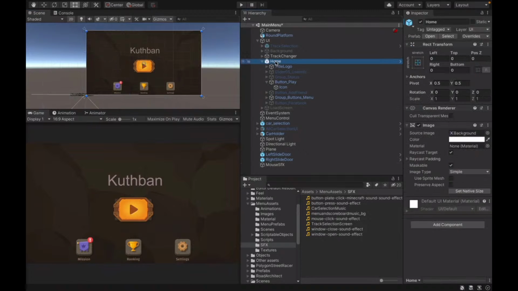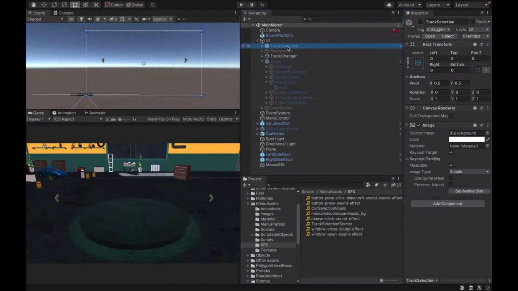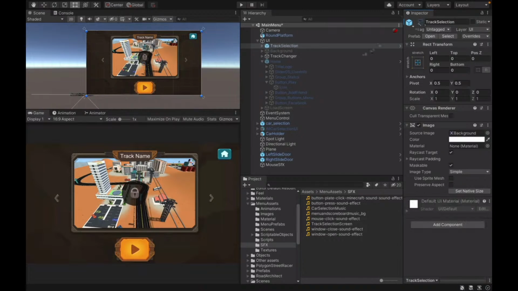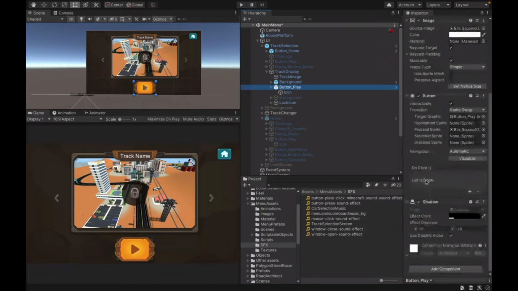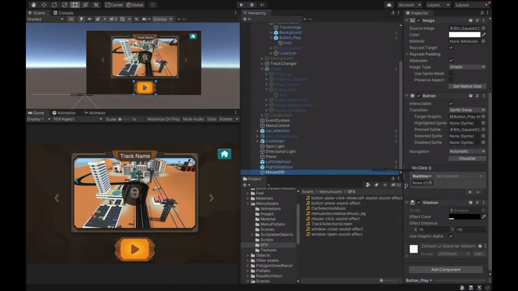I have only one functioning button for the main menu. The three buttons below are not working yet. So I will disable this so I can work on the track selection menus. I have these other buttons, so I have this one as well. So let me go to play, and then again add the function, and on click you add the mouse sound effect. When you click, it should play the audio.